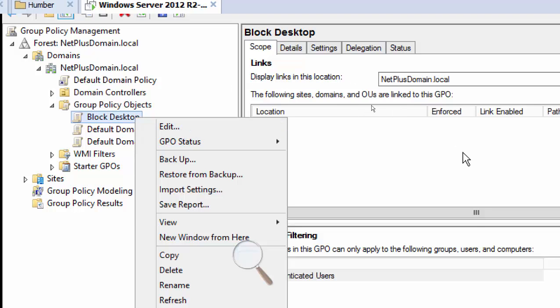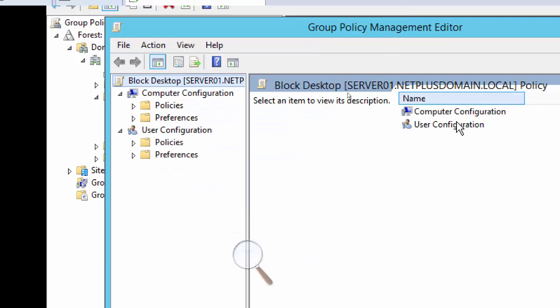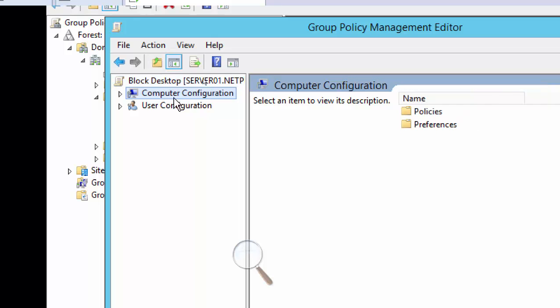So we were inside this console, now the editor opens. So that's the Group Policy Editor, right? For each policy we can go edit and implement the policy. So everyone there? Right click block desktop and edit. Everyone there? Okay, so this is the editor, and two major categories are computer configuration and user configuration, right?